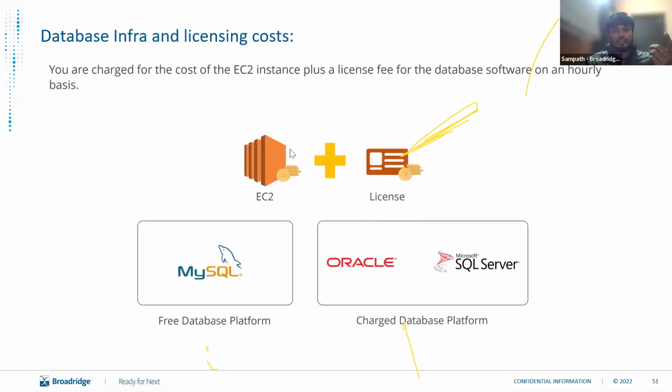So I was talking, right? You need to pay for that EC2 and also for the license. And MySQL is free, so you need not pay for MySQL, but for Oracle, these types, you need to pay for the license as well.